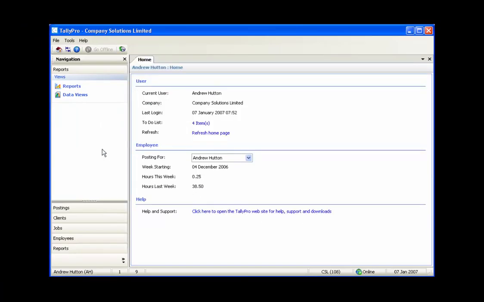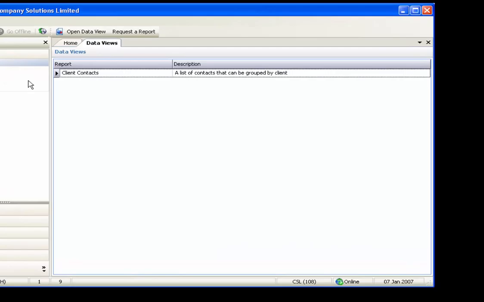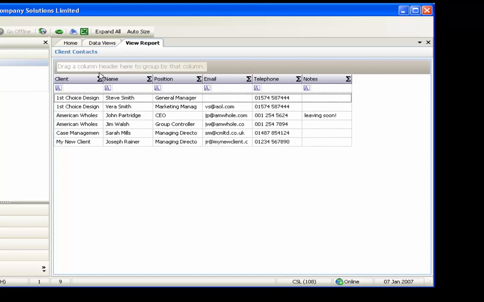Our newest addition to the reporting facilities within TallyPro is the Report Data View. The intention is to build up a library of data view reports requested by users and make them available either just to the company requesting them or to all companies. The concept is illustrated by the Client Contacts view, which shows all client contacts in a data grid.